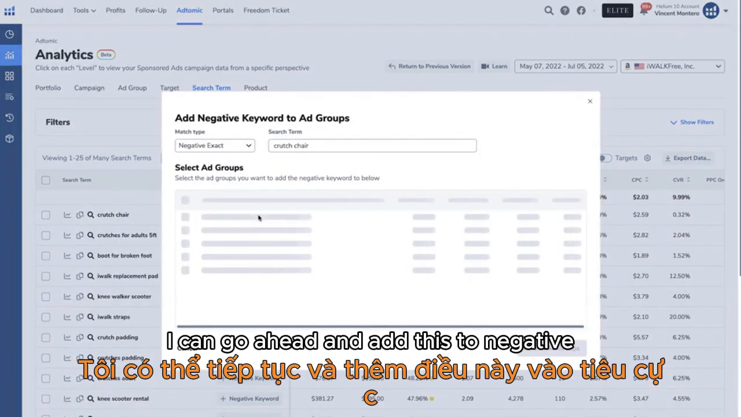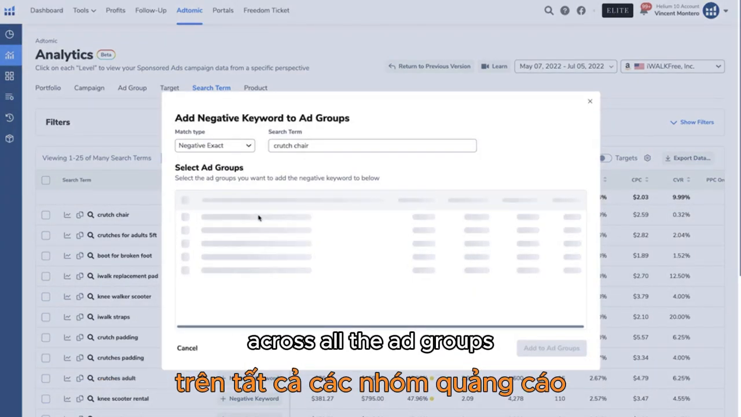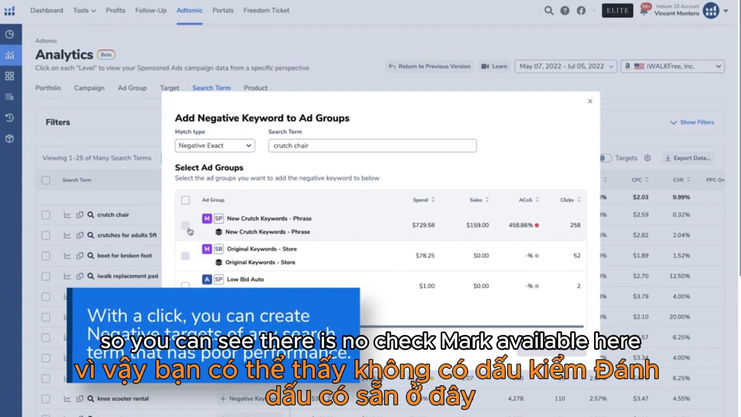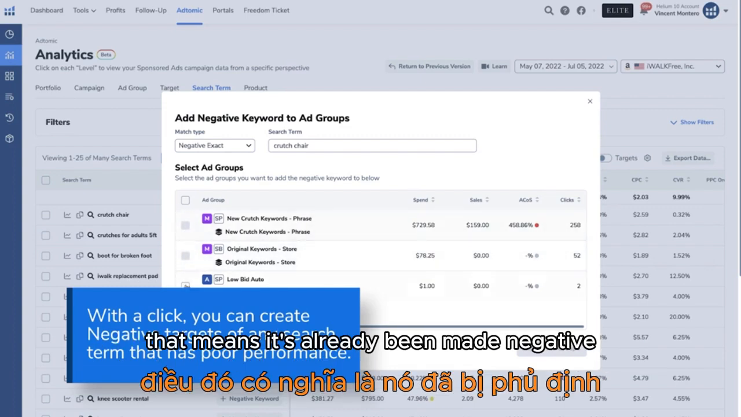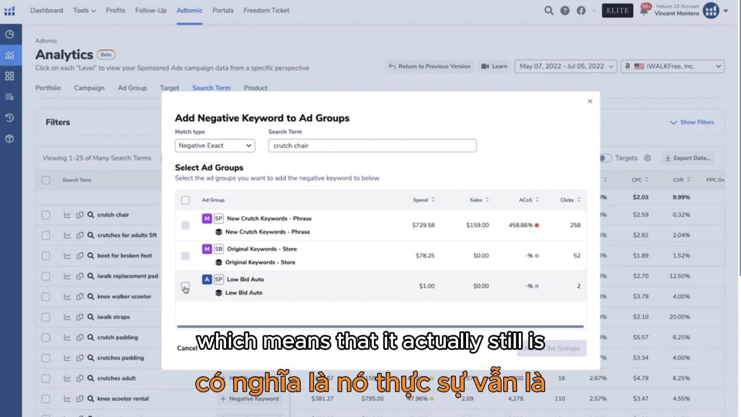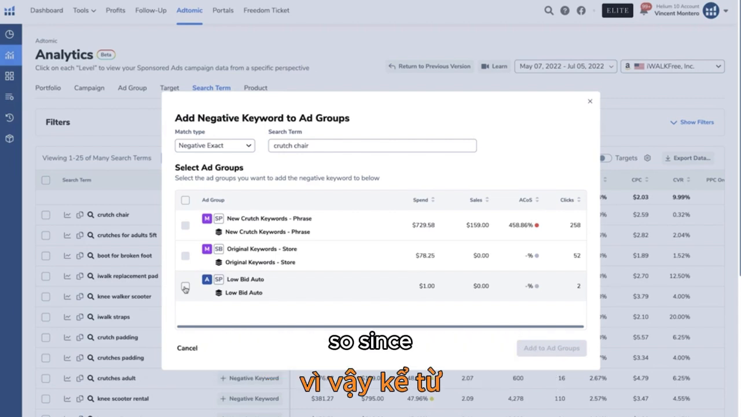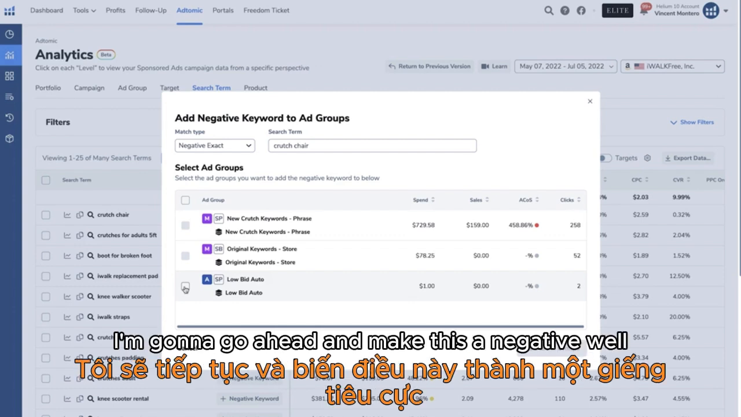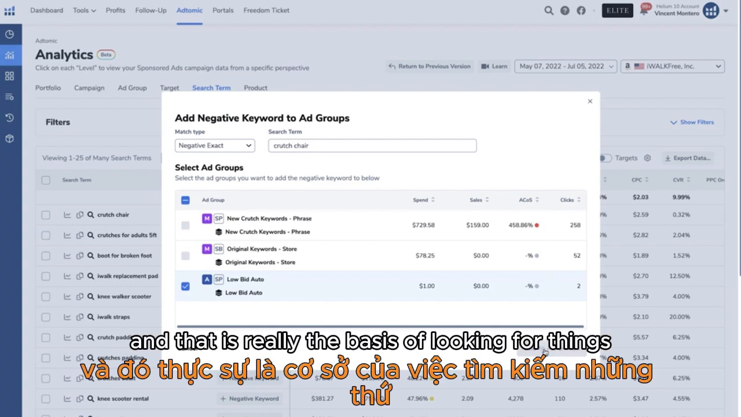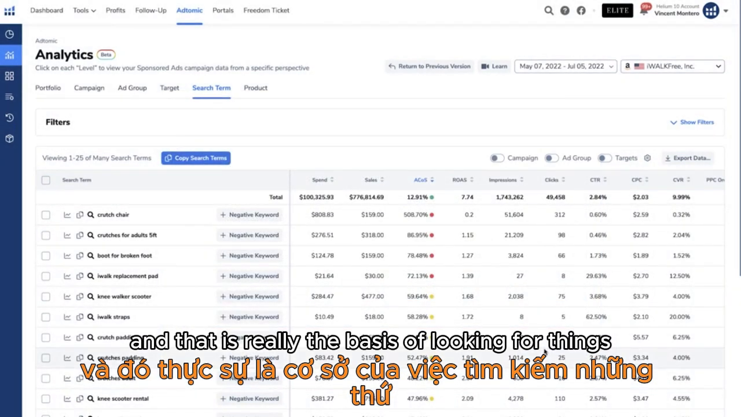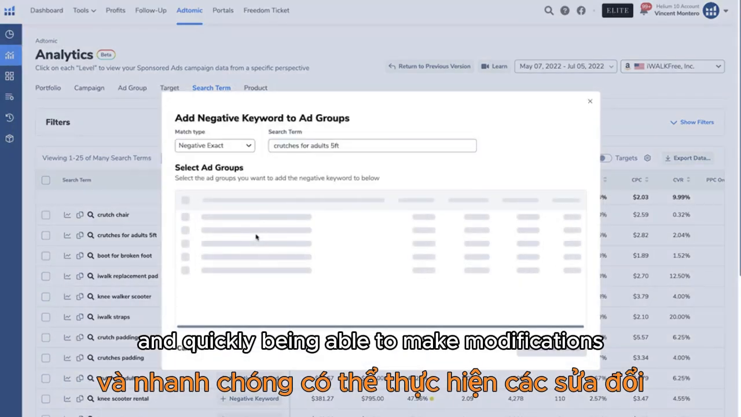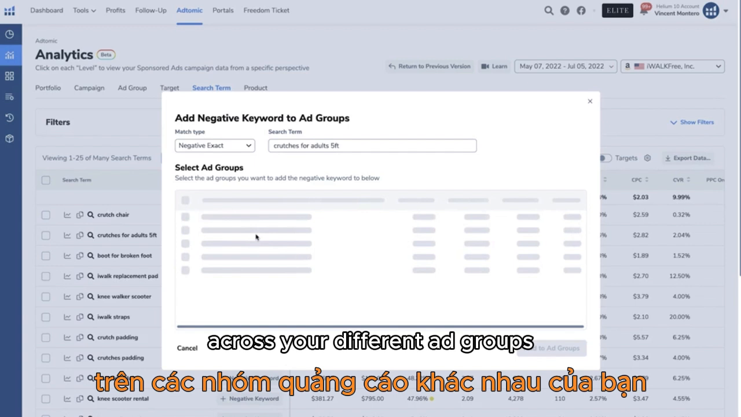Just with this button here, I can go ahead and add this to negative across all the ad groups that this search term is coming across. So you can see there is no check mark available here. That means it's already been made negative. So we can see that this one is open, which means that it actually still is available on the auto campaign. So since it hasn't really worked in the phrase campaign, I'm going to go ahead and make this a negative as well in the low bid auto campaign. And that is really the basis of looking for things that are not working in your account and quickly being able to make modifications such as adding them to negative across your different ad groups.